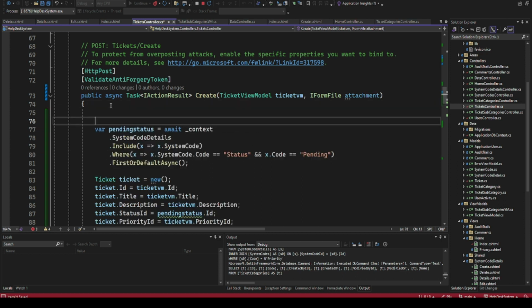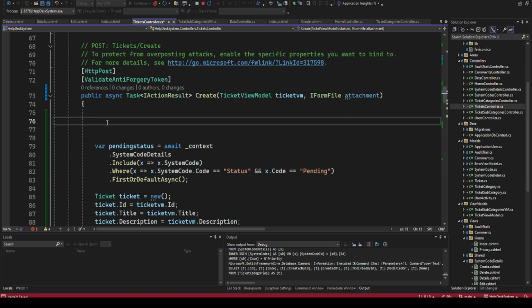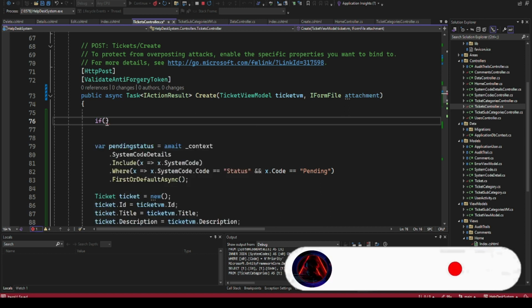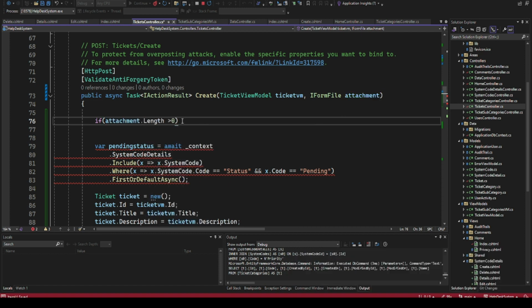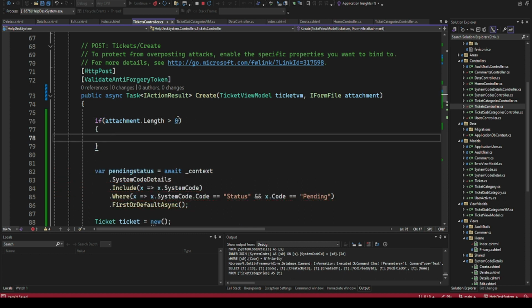Our file now will be uploaded to our controller. But before doing that, we should check if the attachment.Length is greater than 0. That means the file has been attached. You should always check that. If the file has been attached, you can now define the file name. You can call it ticket underscore attachment.